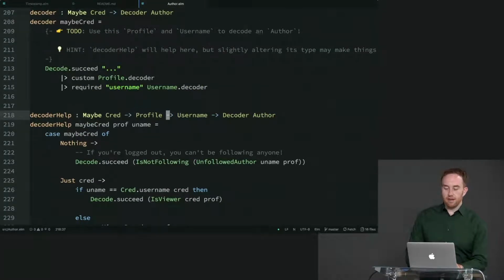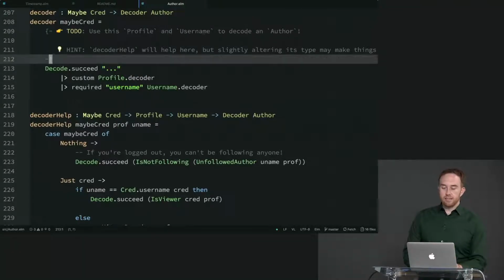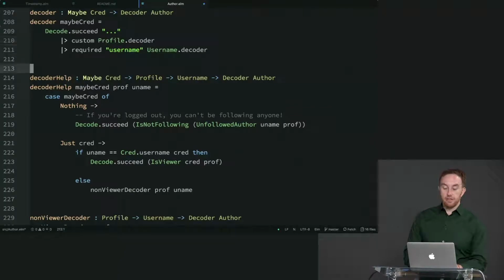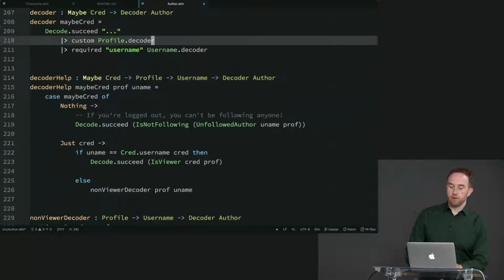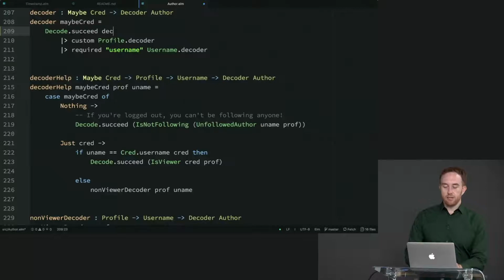Now, what's this bit about this would be useful, but with a slightly different type? Well, what are we going to decode into when we want to make this author? I mean, decoder help will ultimately give us an author, but it's not quite what we want because essentially at this point we've got custom profile decoder, and we've also got required username decoder. So let's say that I were to put decoder help right into here. Well, that's clearly not going to work because the first argument is it needs to take those credentials so that it can do the logic to branch on these things. Let's say we took it a little bit further and we said decoder help maybe cred.